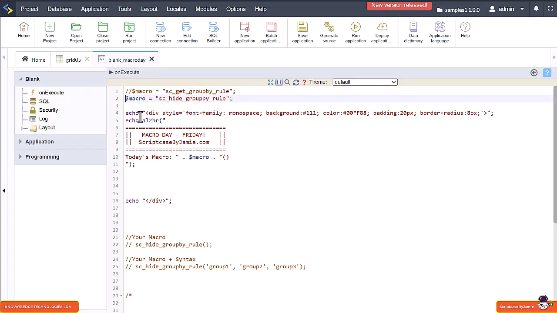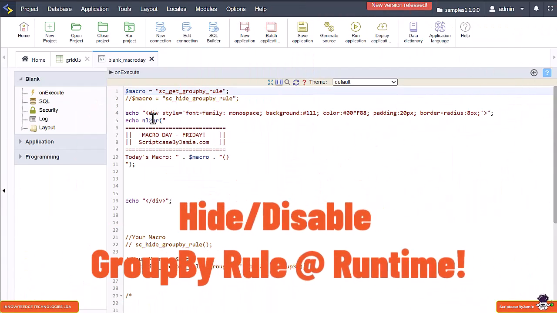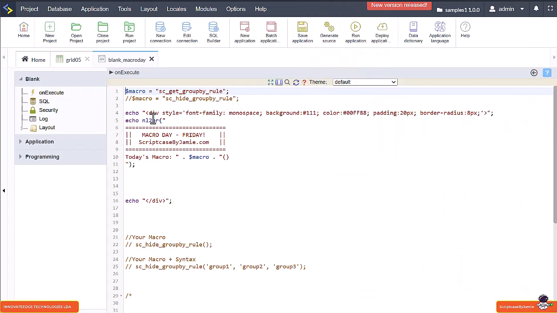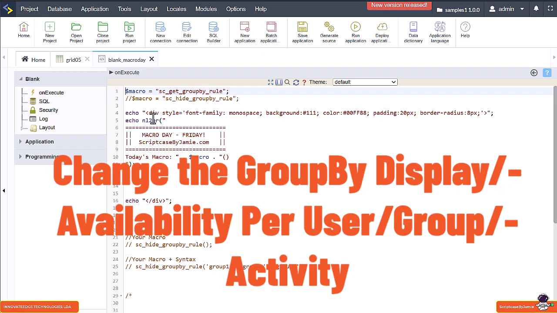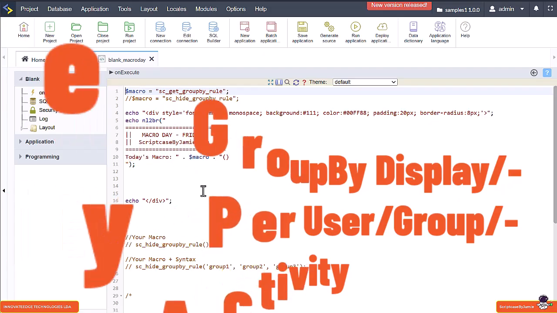Anyway, as you can see here, I have some examples, but first of all, let's dive into the purpose of the SC hide group by rule. The purpose of this macro is to disable group by rules at runtime. It is ideal for dynamically controlling the visibility of group by options based, say, on user roles or other conditions that you may have applied within your application. And the syntax is quite straightforward.